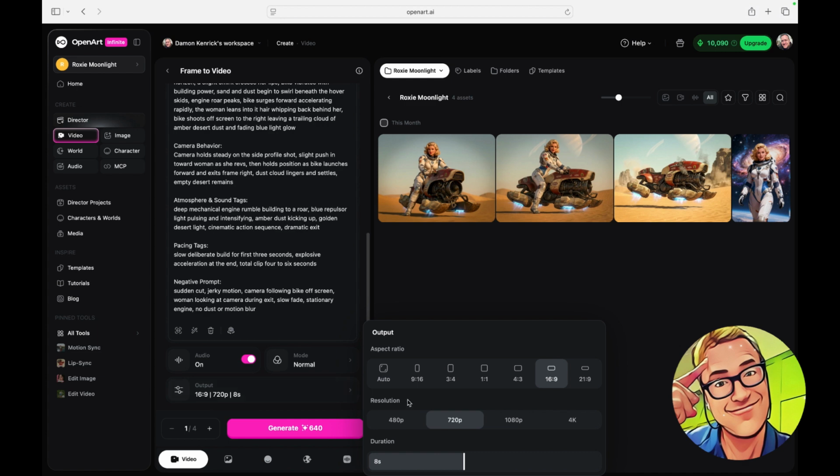And then I choose my output. You can choose different screen sizes right here. I'm going to go 16 by 9, and I'm just going to do 720 pixels instead of the 1080p. These would be better, but you obviously will use a lot of credits when you do those, and I'm still learning. I'm just trying to figure this stuff out. So I'm going to do that. I'll keep the duration at 8 seconds. And I'm only doing one image, and then I'll just hit generate, and we'll see what OpenArt delivers.